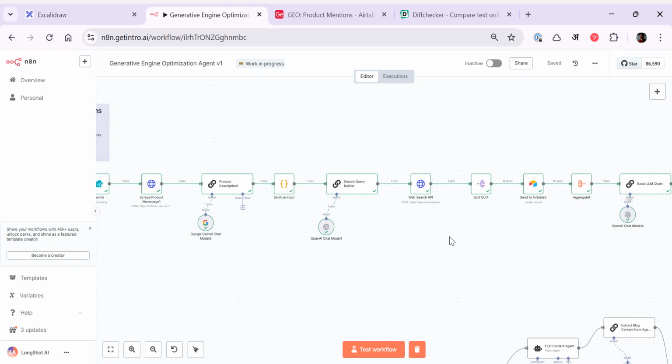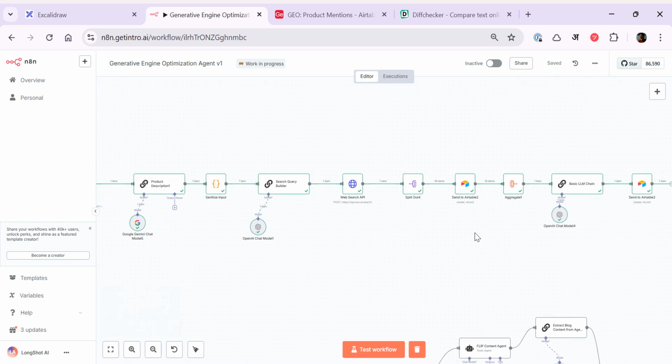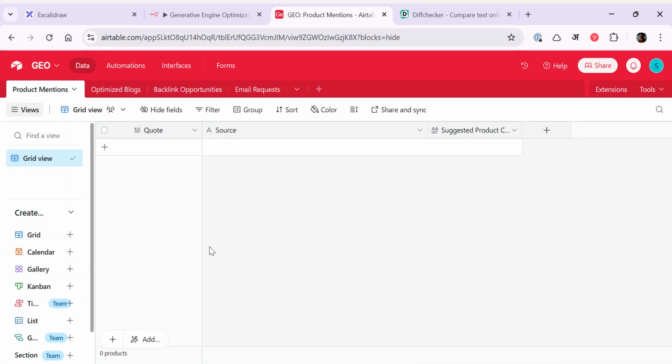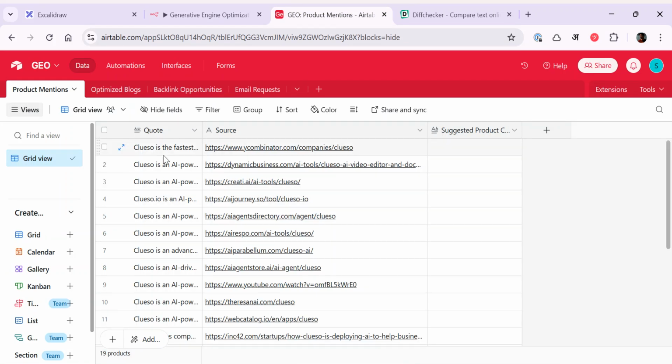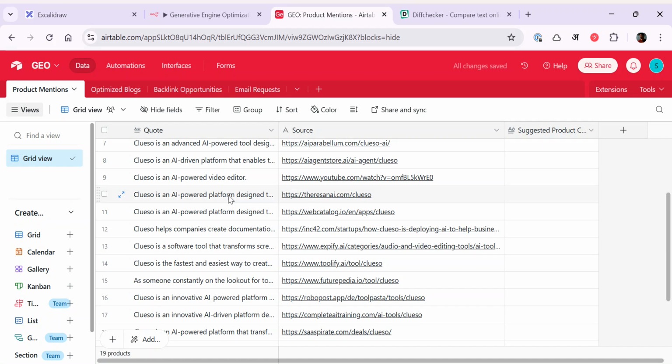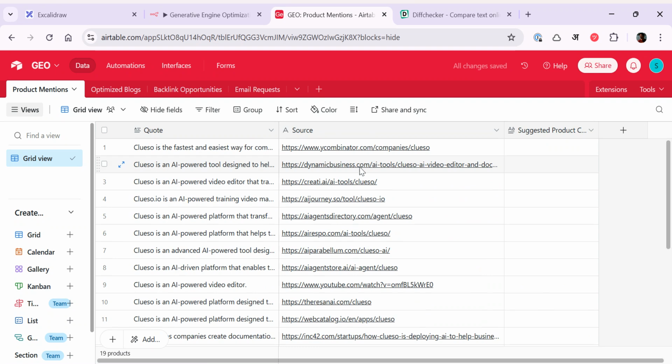It is then crawling the web, scraping the content in real time, and adding it to Airtable. So let's quickly check what is mentioned on Airtable. 𝐬𝐳𝐿 is, let's say, the fastest and easiest way to do this, and so on. So it has actually found 18 high quality mentions from all these sources.